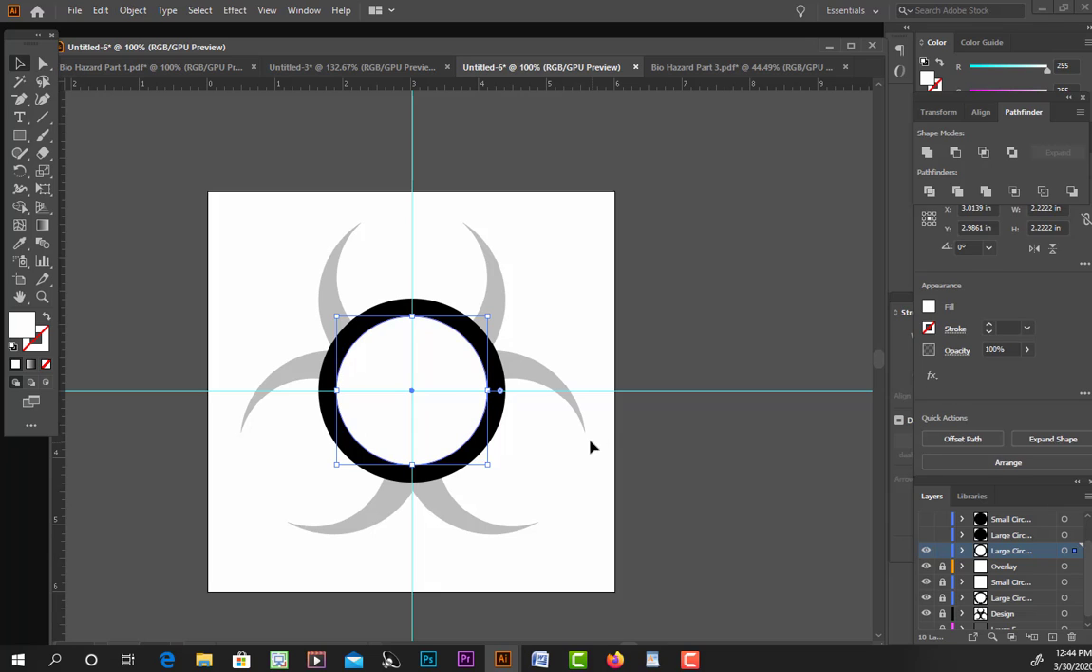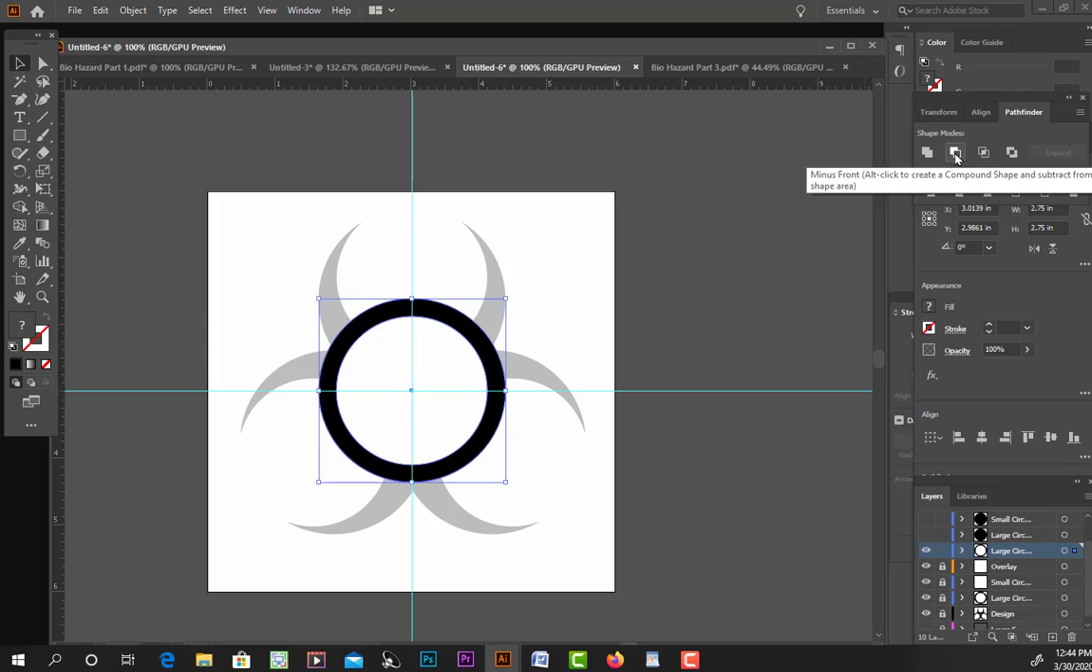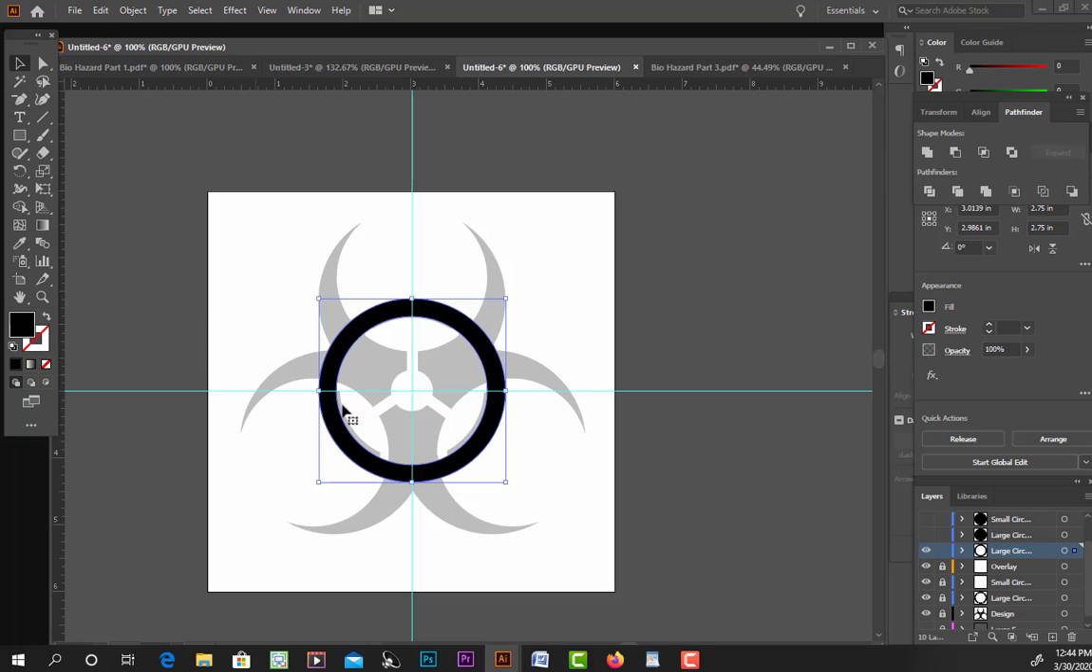Okay, that puts my small circle directly over my large circle, and now I should be able to, again using my Pathfinder tool, select them both and minus the front, and that gives us the ring. Alright, so now we're ready for the next part.